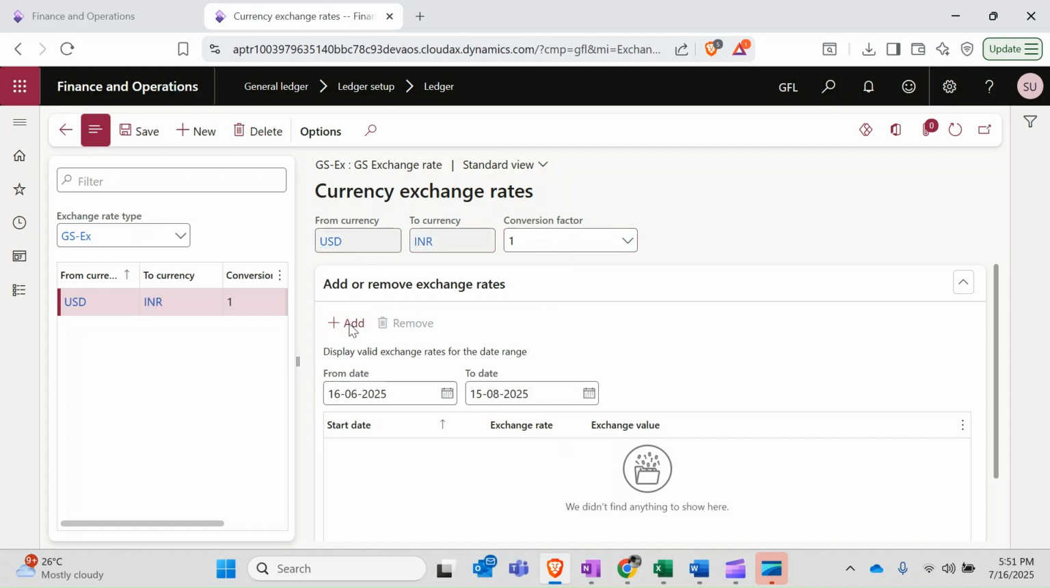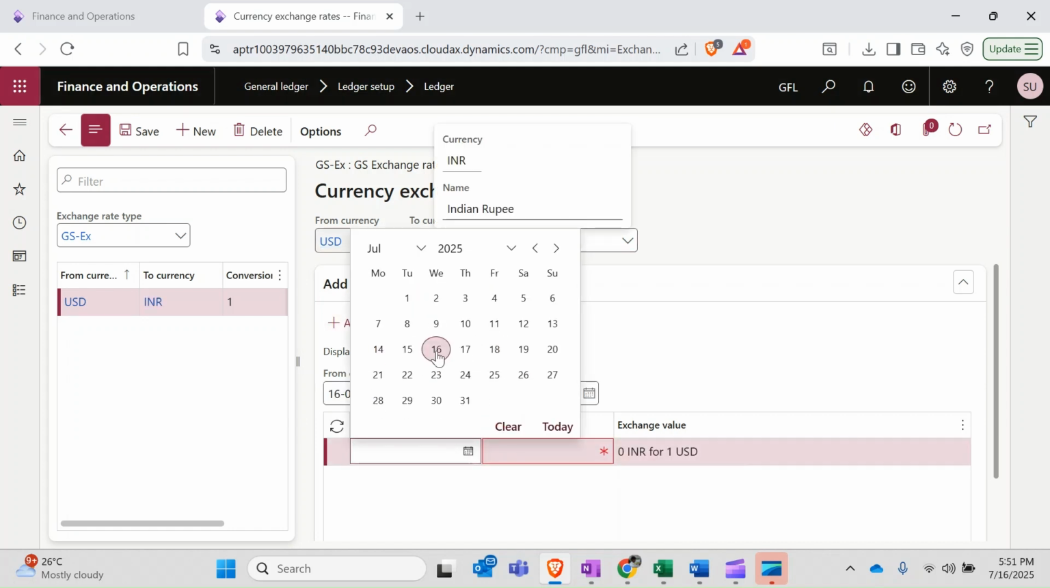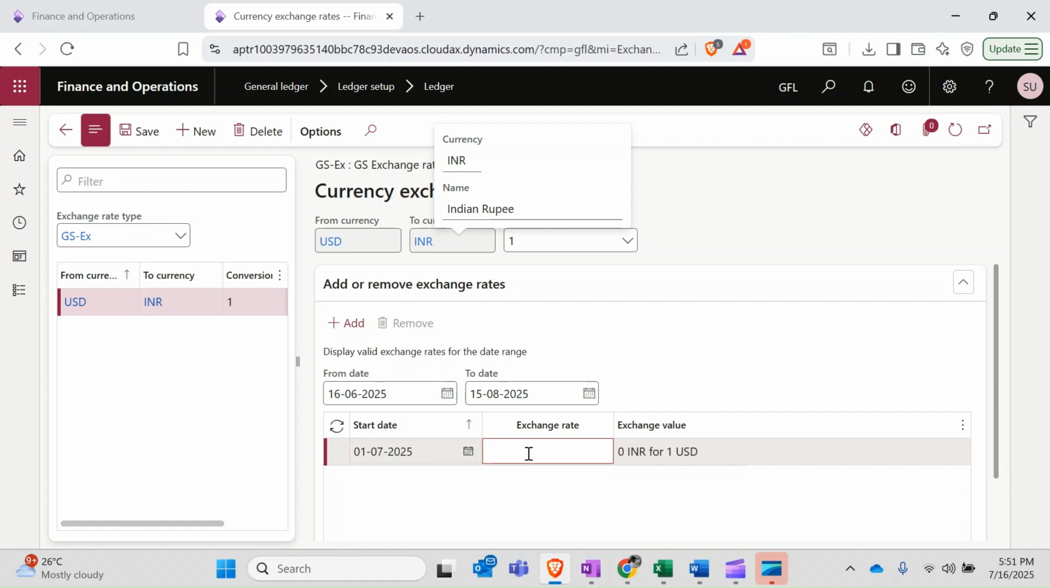And I'm going to say what my exchange rate is on a specific date, from July 1st, this is my rate: 85 INR for 1 USD. You could create that. You could create your own exchange rate for each day, and whenever the transactions get processed, the system will look into this to see what exchange rate it needs to pick up.